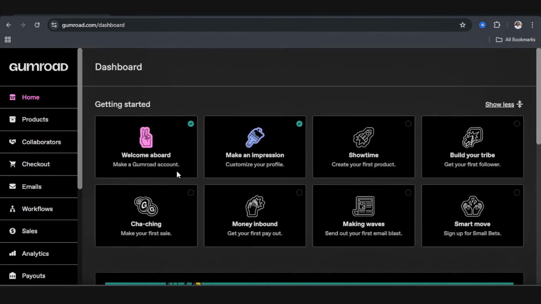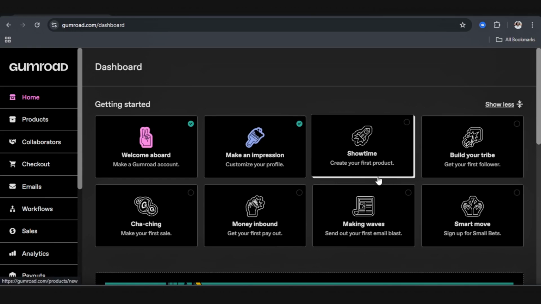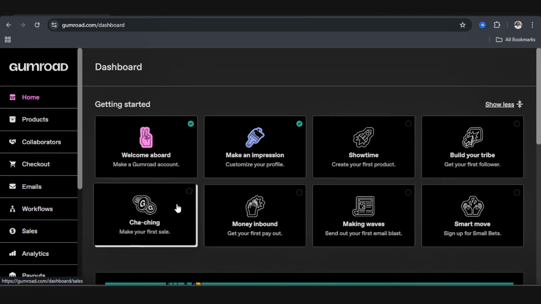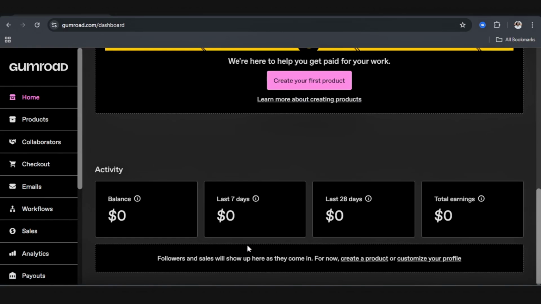In the home area, this is where you have your dashboard, where you have all of the things you need to do. So you can see we've made a Gumroad account, check. We need to customize our profile. You can see create your first product, get your first follower, make your first sale, and the likes. If we scroll all the way down, we'll be able to see our activity, which is our total balance at the time, the amount we've received in the last 7 days, the amount we've received in the last 28 days, and of course, the total earnings from using Gumroad.